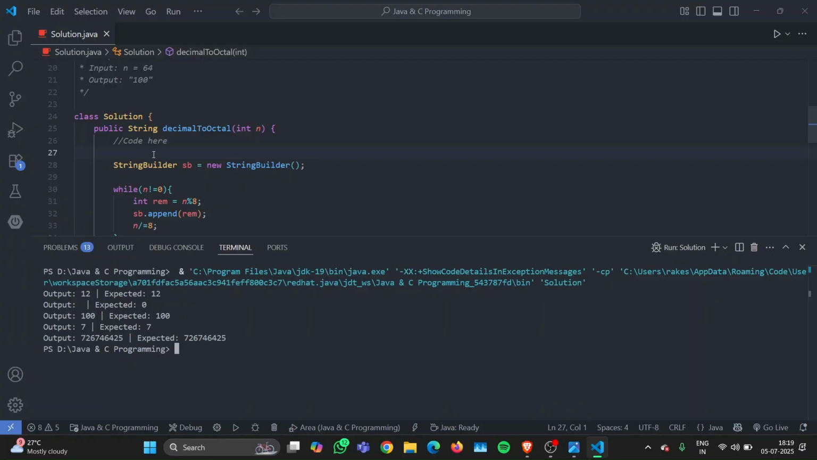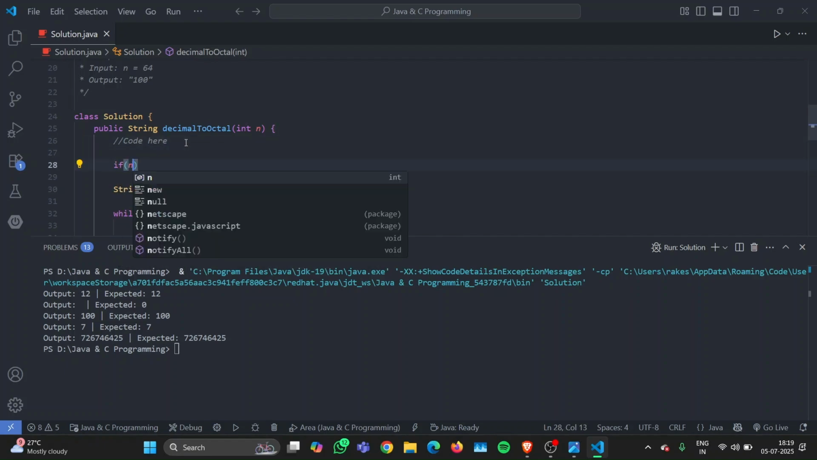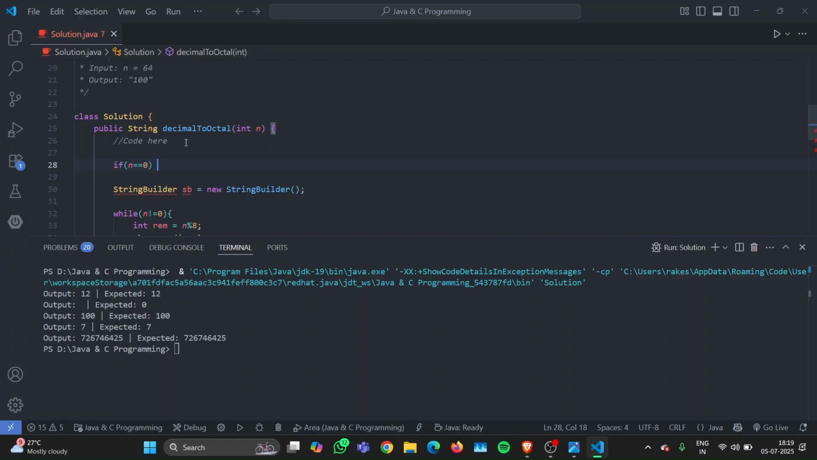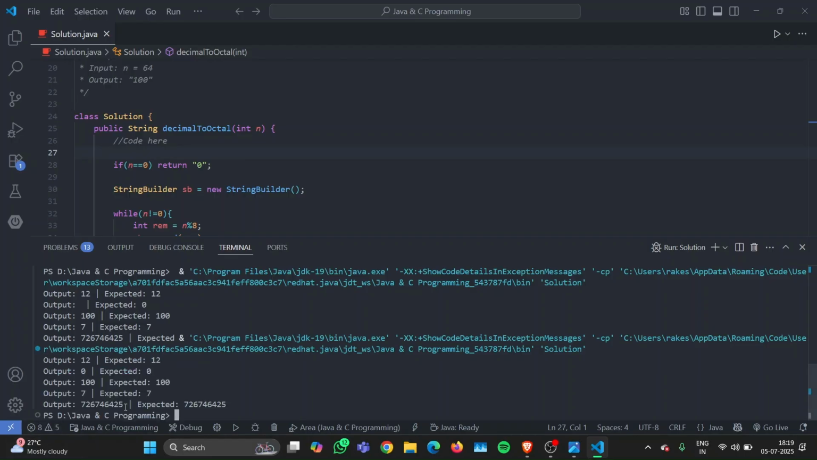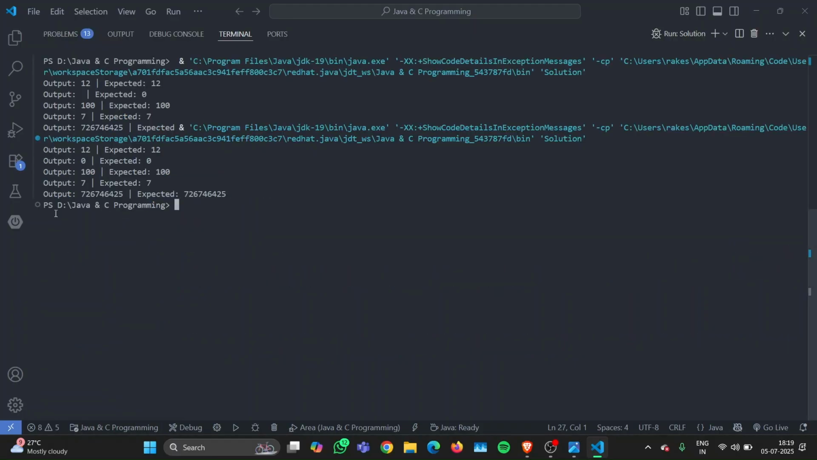So that is an edge case for this problem. If our number is equal to 0, we just have to return 0. So that is an edge case that we have to handle over here. Then we have to run it again. And as you can see, this time all the test cases have been passed and our problem is successfully done and dusted.